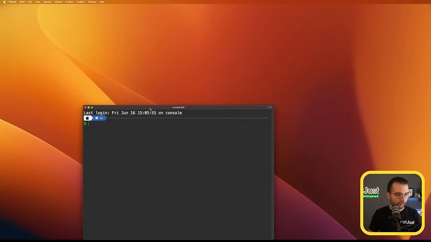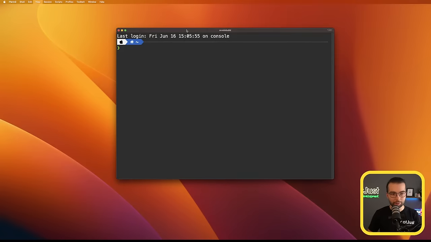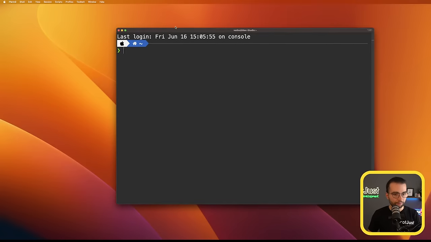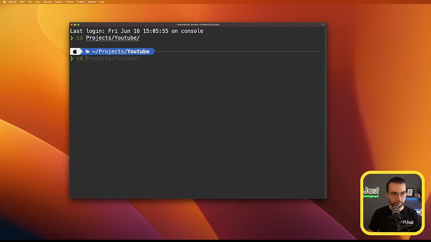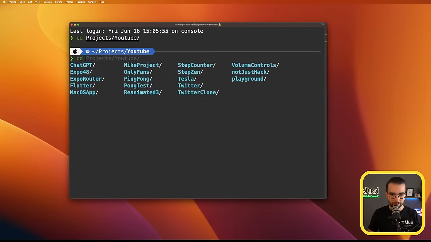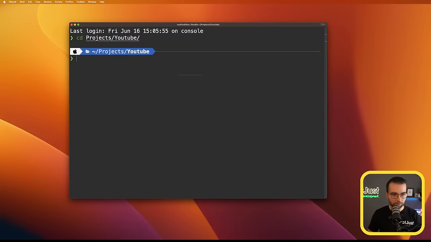All right, so let's go ahead and get started by initializing an empty project. I'm going to open a terminal. Here is the terminal itself. Let's go ahead and open a directory. All right, let's do it right here.